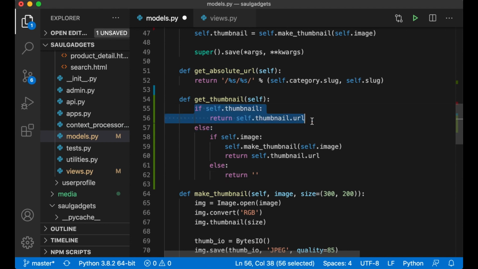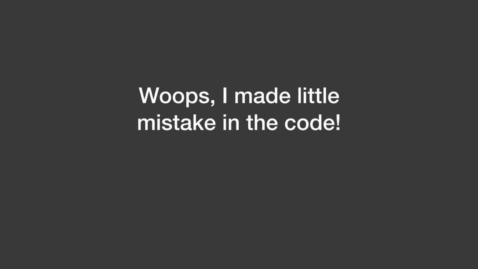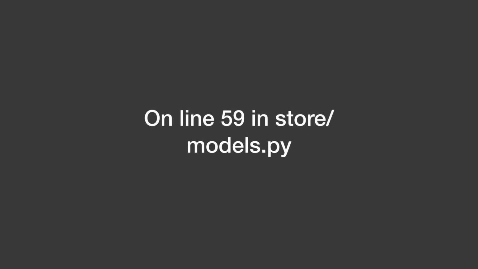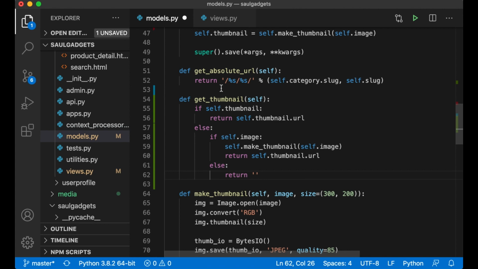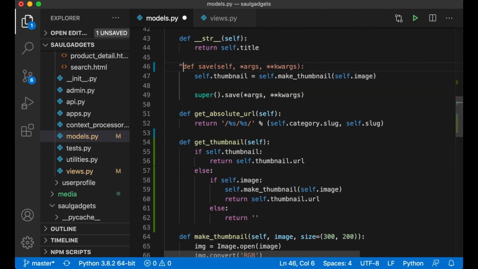So first it checks if there is a thumbnail, we get the URL. If not, it checks if there is an image, and then it will generate the thumbnail and return the URL. And if there isn't an image, we just get the empty string back. So then I can just comment out this function.